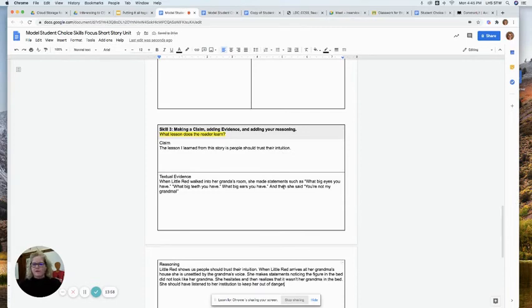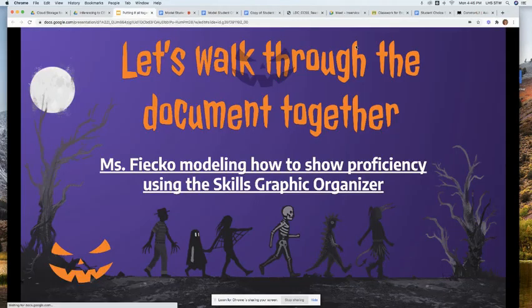So that is how you fill out and do this document. You're going to walk through this document after you've read your story. You're going to do the summarizing, do the inferring, use some of those strategies that are listed right above it, and then you're going to do your claim, evidence, and reasoning. All right, that's my model. Let's go back to the lesson.